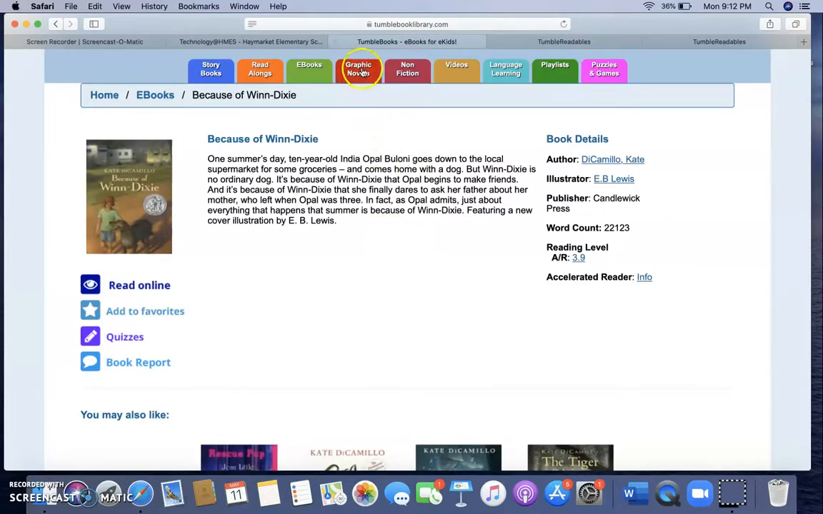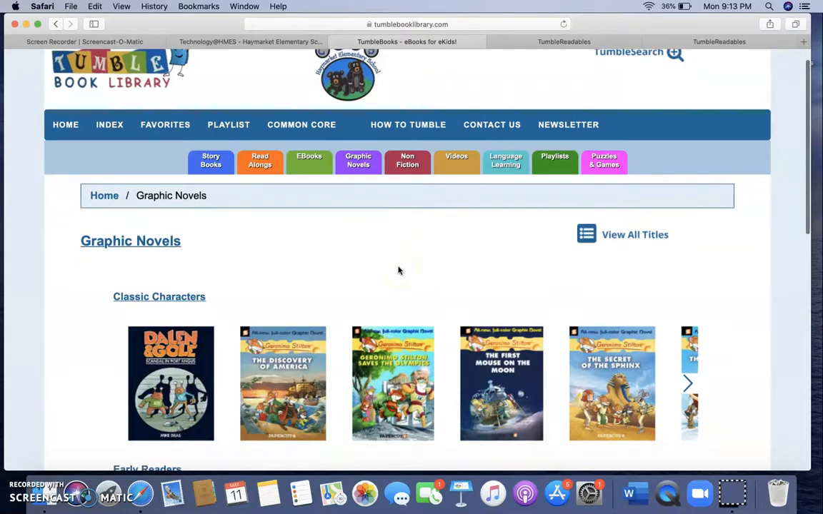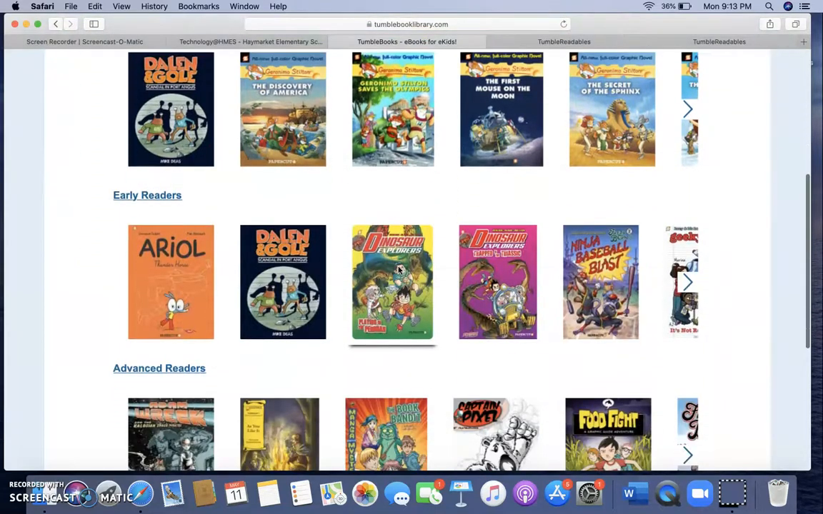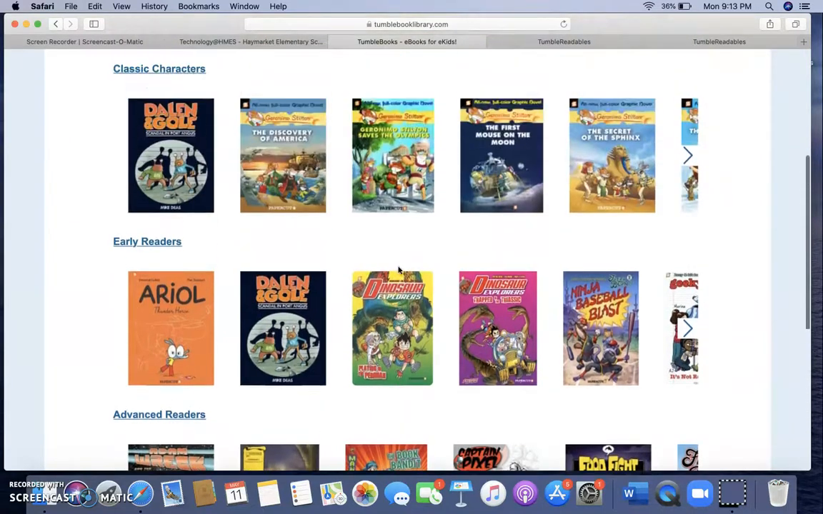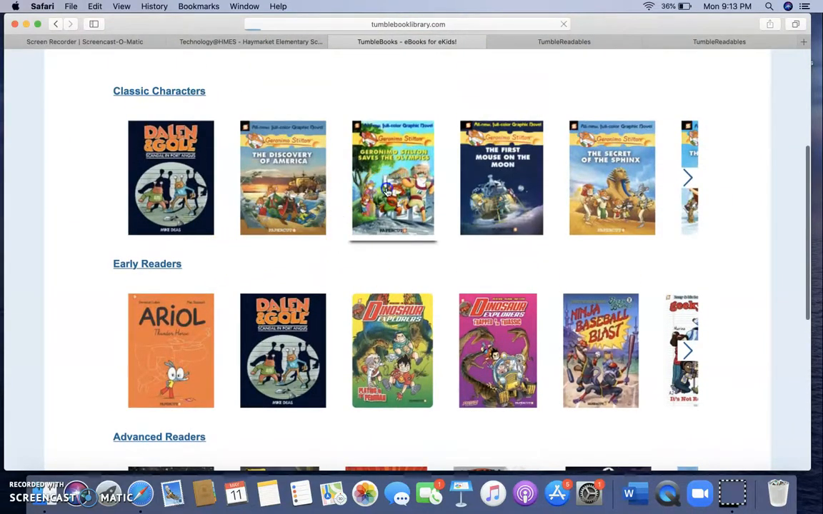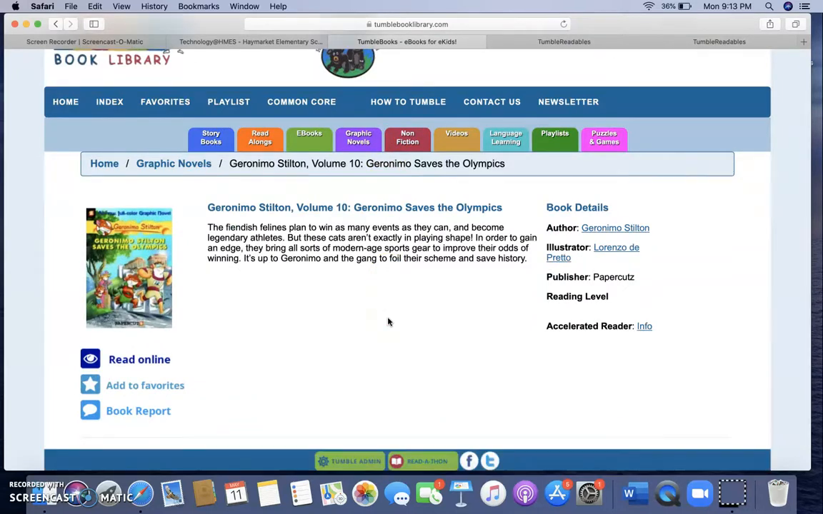If I go to graphic novel, a lot of students really enjoy the graphic novels. We have a lot of choices here. I'll just scroll down for a moment so you can see. A lot of students really enjoy Geronimo Stilton, so I'll just take a look at that one. The overview is right here for you, and then on the right-hand side we have the book details. On the left-hand side we have read online, add to favorites, and a book report option.